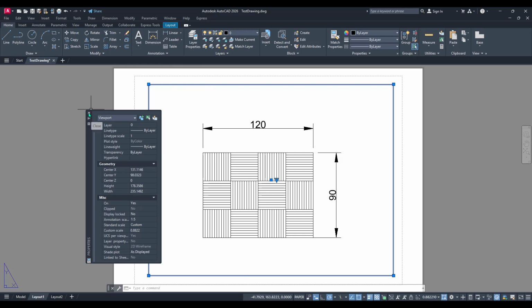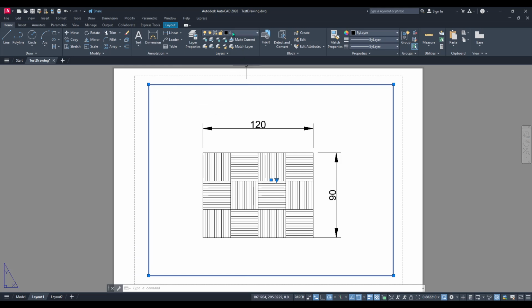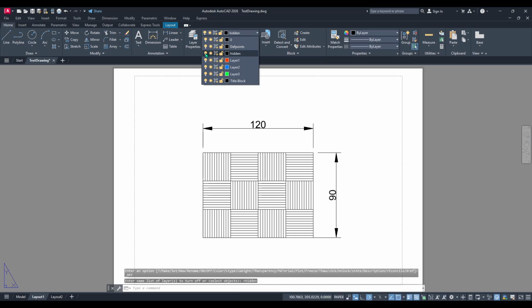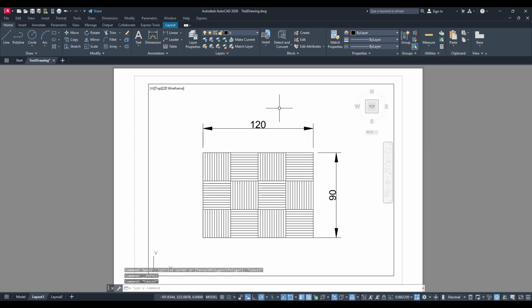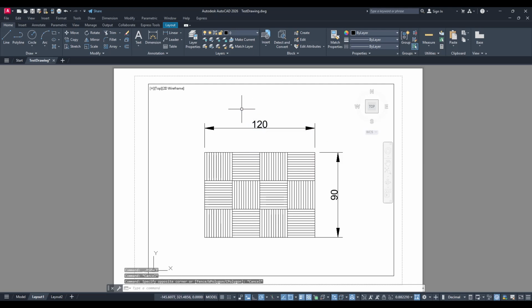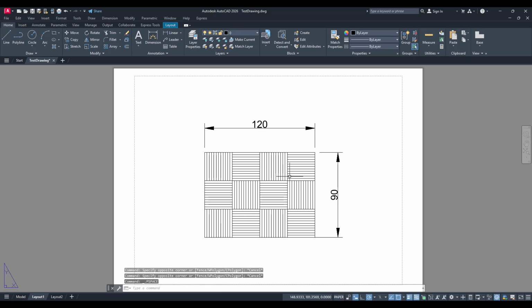For the final step, simply turn off the layer. You can do this by returning to the Layer Properties Manager. Locate the Hidden layer in the list and click on the light bulb icon next to it. Doing this will turn off the layer, meaning anything placed on this layer, including your viewport border, will no longer be visible in your workspace. This doesn't delete the viewport itself, so your view of the drawing space within the viewport remains unaffected.